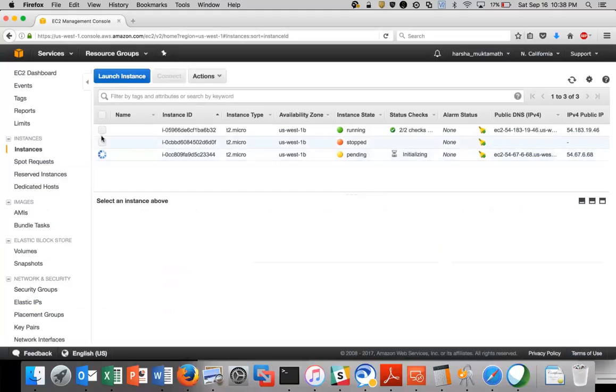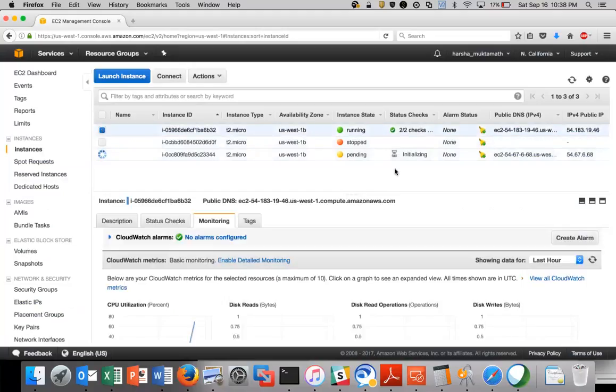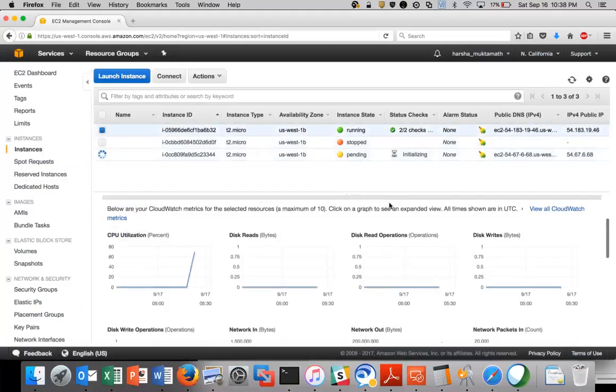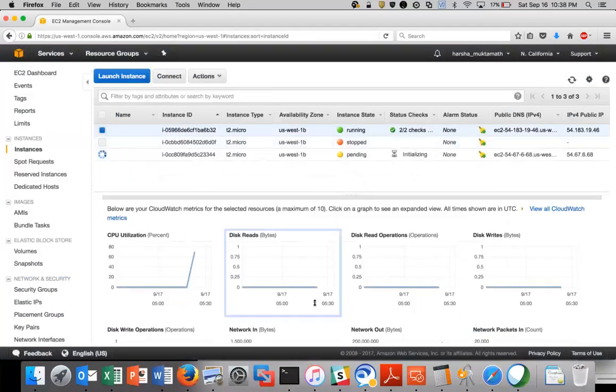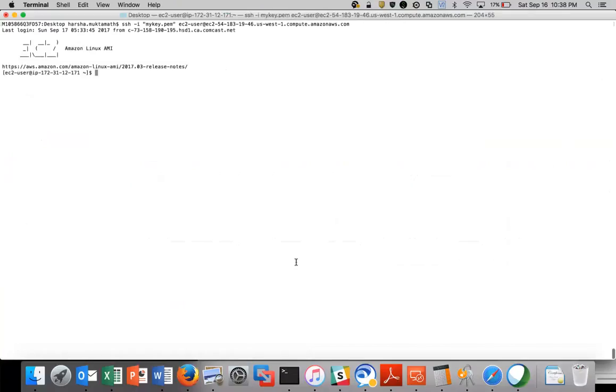Meanwhile, let me go to my already created instance, and we can see that there's actually nothing running right now. As you can see, the CPU spike is at a low level. So let me connect to that particular instance. Okay, so now I am in this particular instance.